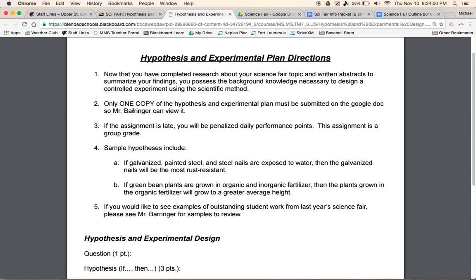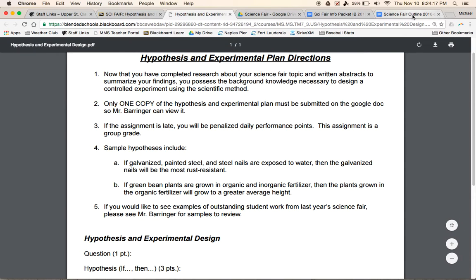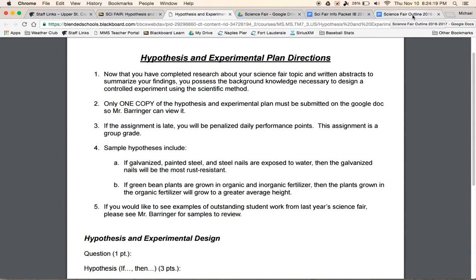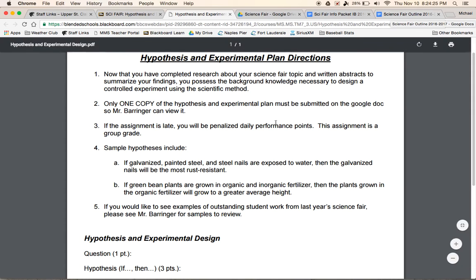Okay, so let's back up a little bit here. When we're talking about this hypothesis and experimental design, this is the first stage of the science fair that you guys are going to do as a group. Okay, so we're no longer doing this as individuals. This is a group assignment. Okay, you will put this on your science fair outline. I'll show you that here in a second. But this is a group effort here. You know about it being late. If you're late, you're going to miss those DP points.